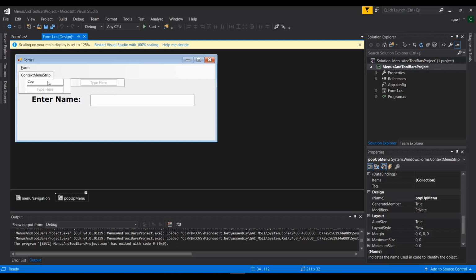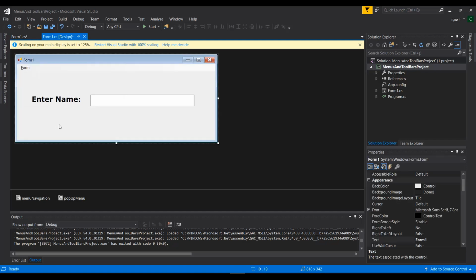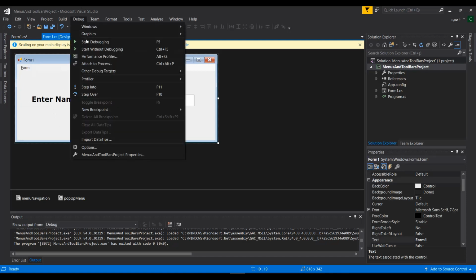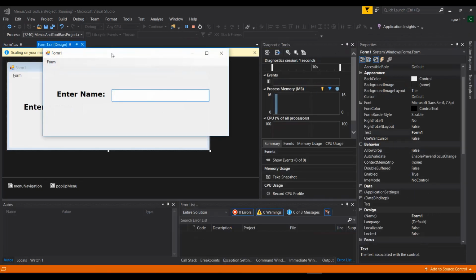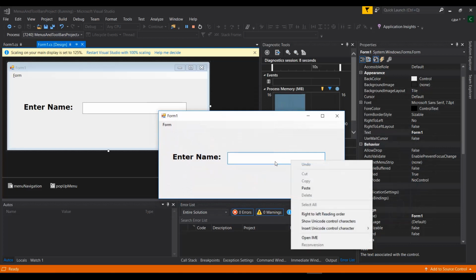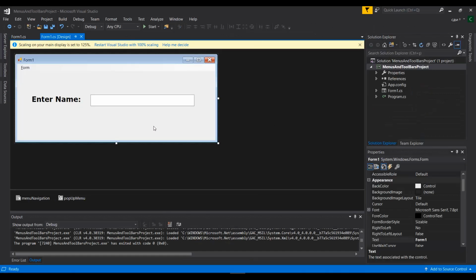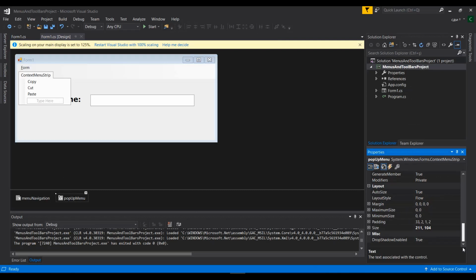Just call it copy, for example, cut, and finally paste. Now if I run this application, you will see that the context menu items are nowhere. Even if I right click on the form or anywhere else, you won't be able to see the menu that we created. To do that, we have to go down and make sure to link it somewhere.